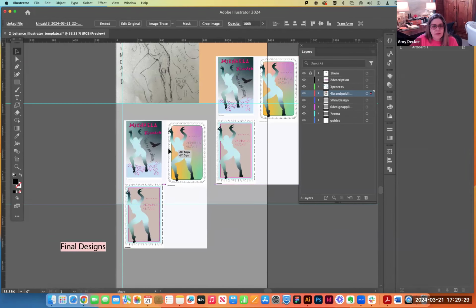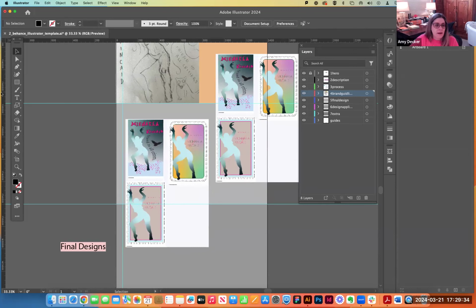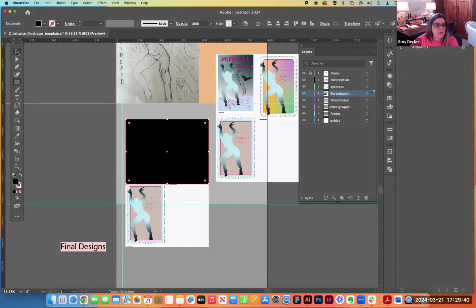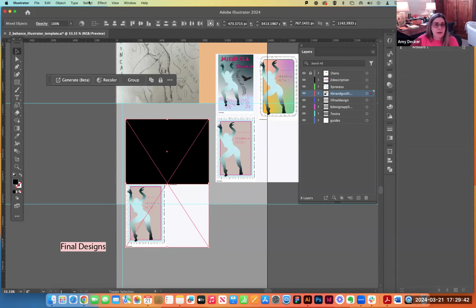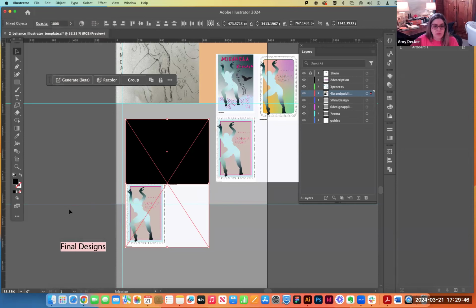I'm going to go like that. I want these three in a row. And then again, I'm just going to make a clipping path. Michaela would have the actual files of these, so she wouldn't have to be doing it this way that I'm doing it. This is just because this is what I have to work with.